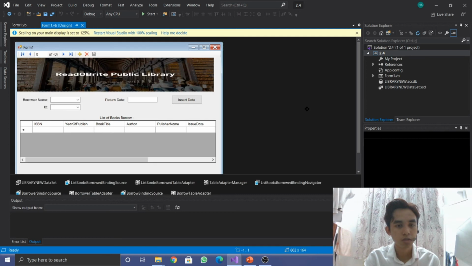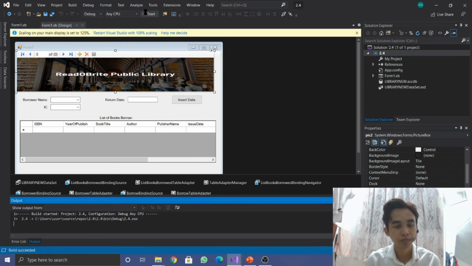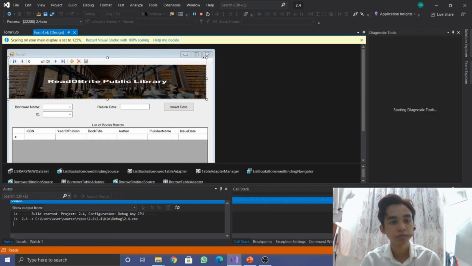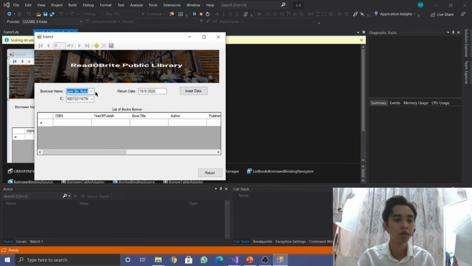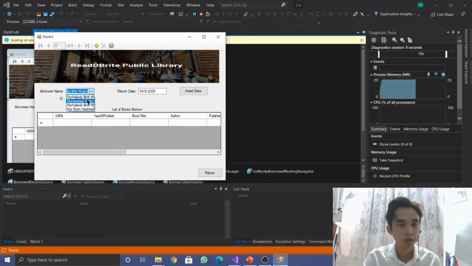This is the book return project. Here we have the combo box, same as the book issue, and the return date, which is a text box. And this button will insert the data into the database. Here we have the display of the list of borrowers' books.